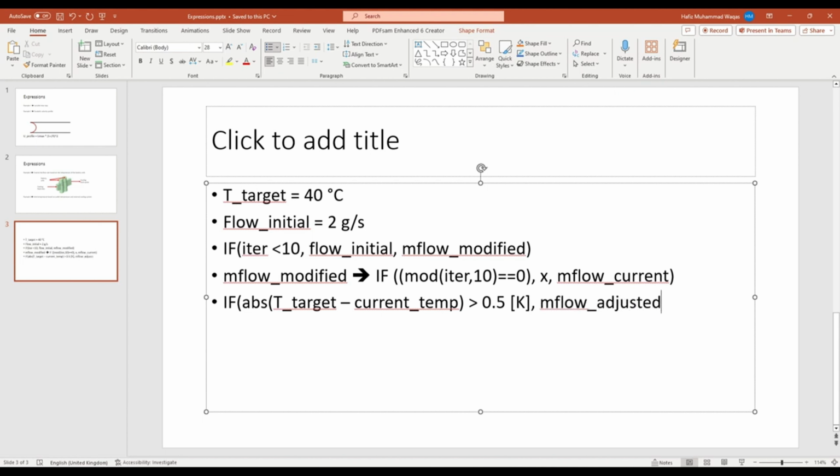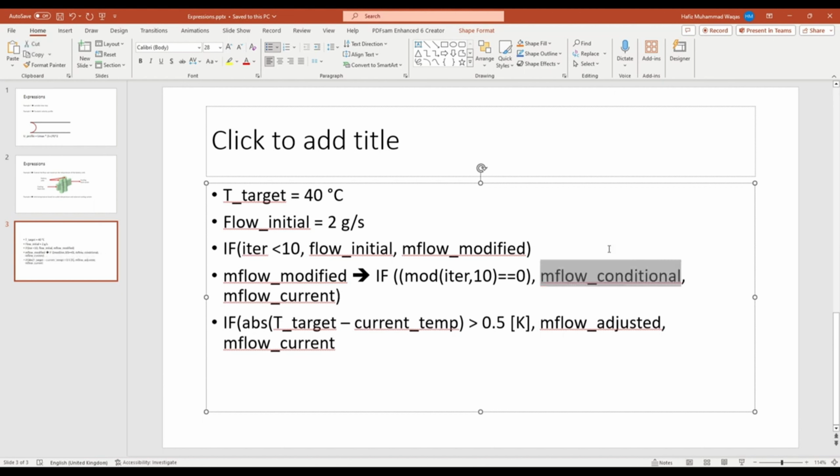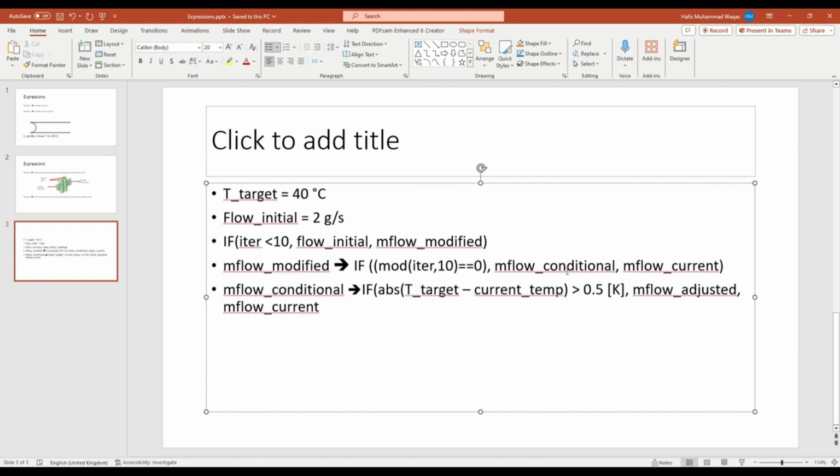We are giving another name because we need to define how it should behave. If it is less than 0.5, then it should give the mflow current. And this one is okay here. What we had, mflow conditional. Let me make it a little smaller, it is too large. So what is mflow conditional? It is checking another condition for the temperature. If it is greater than 0.5, it will adjust the flow rate. If it is not, then it will use this one.